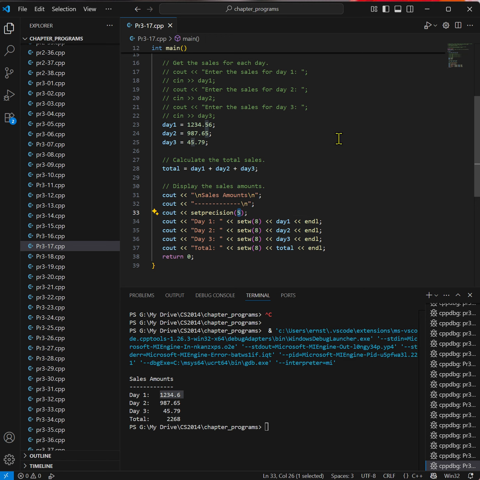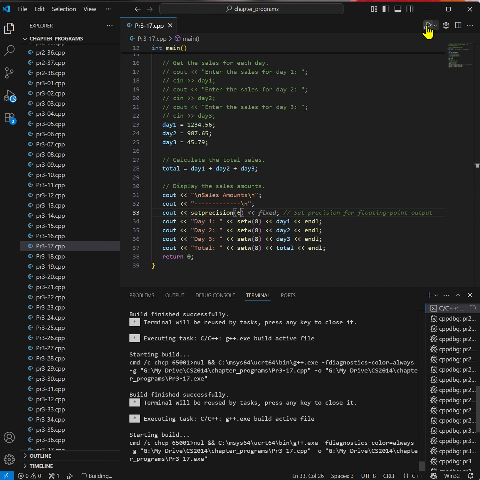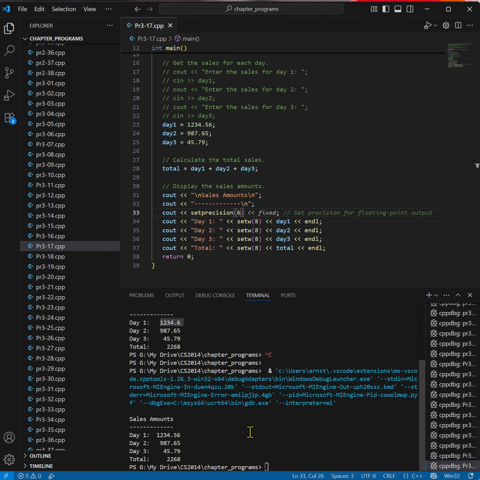And if we change that to 6, then you see that now we have the whole number showing. So this over here is caused by the precision and not having enough digit positions.